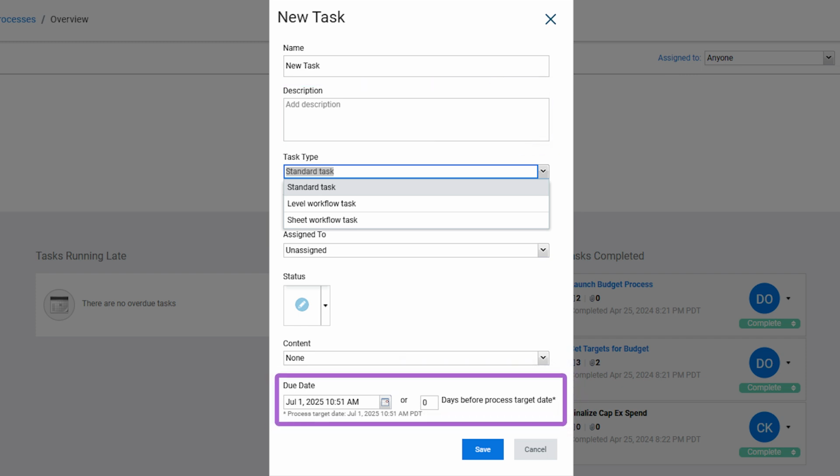In this session, we reviewed how to use processes and tasks to collaborate on planning projects.